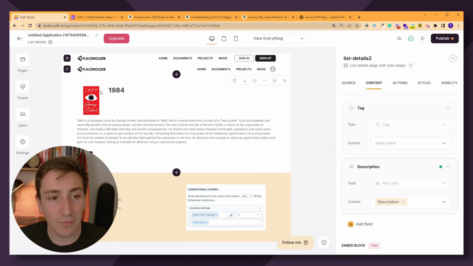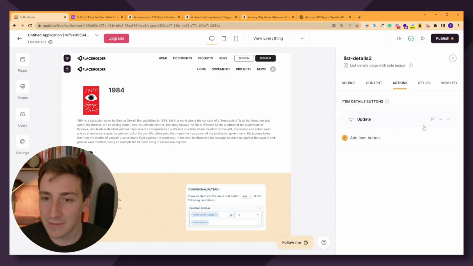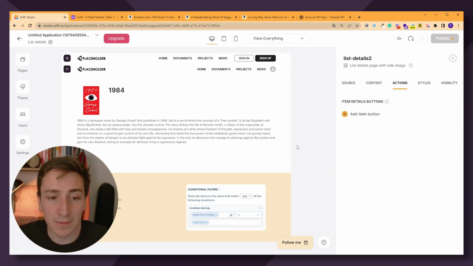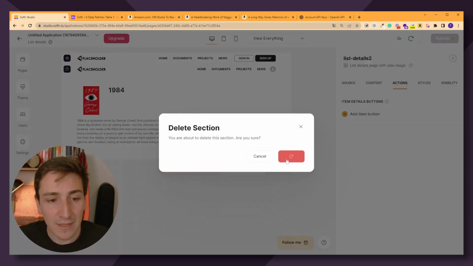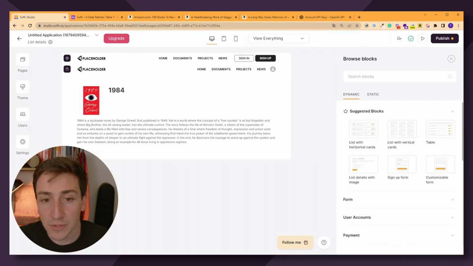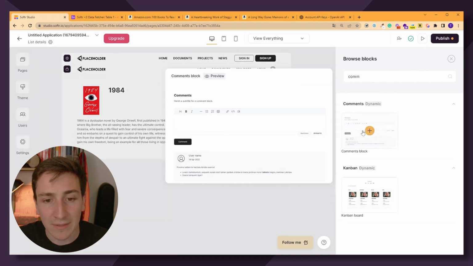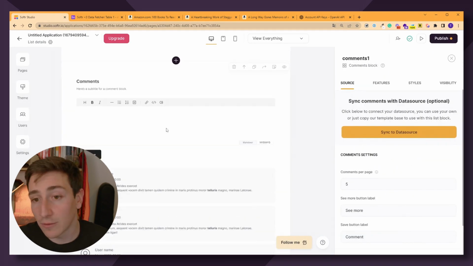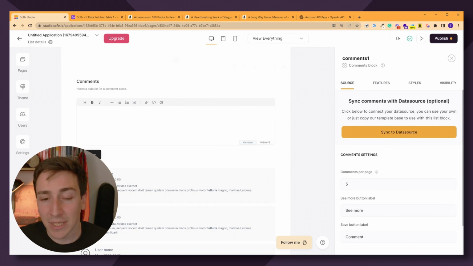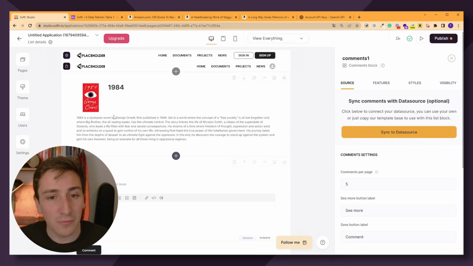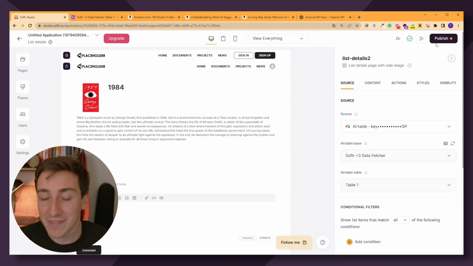So here we are. We have the title of the book, the cover of the book, the description. We even have an action button in case we want people, for example, to be able to update the book information. Maybe we want to crowdsource this information from users. This is not what we necessarily want right now. And we can add more Softr features. For example, we might want to add a comment block where people are able to leave their own comments, reply to others, and we can even sync the comments that people do to our Airtable, to another base, and store all the information there.